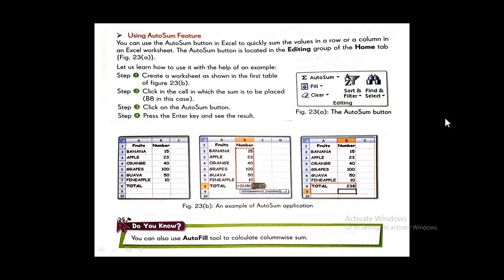Click in the cell where the total number of fruits is to be placed. In this case it is B8, so B8 will display the total. Now press the Enter key and see. Now click on the AutoSum button. Click on B8, then click on AutoSum, and press the Enter key and see the result.